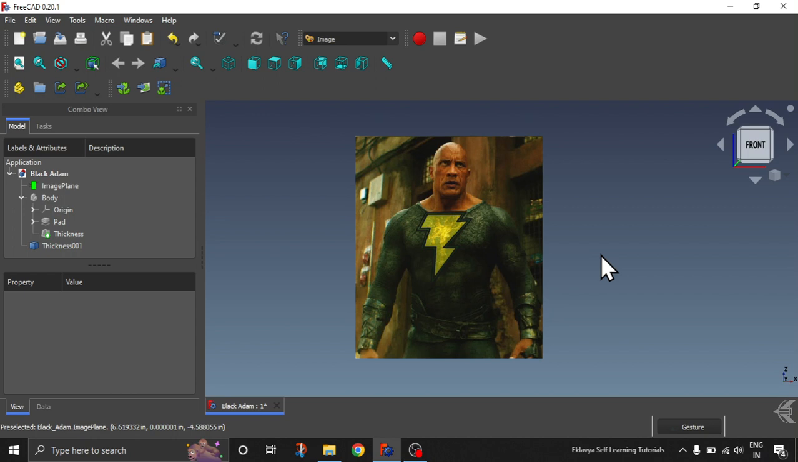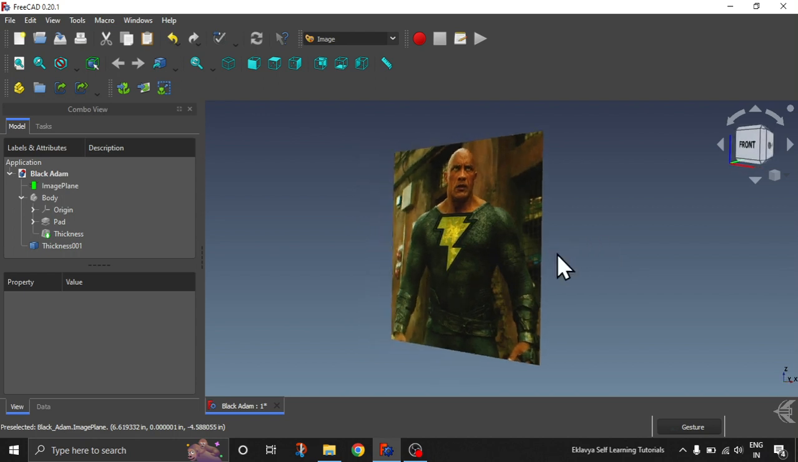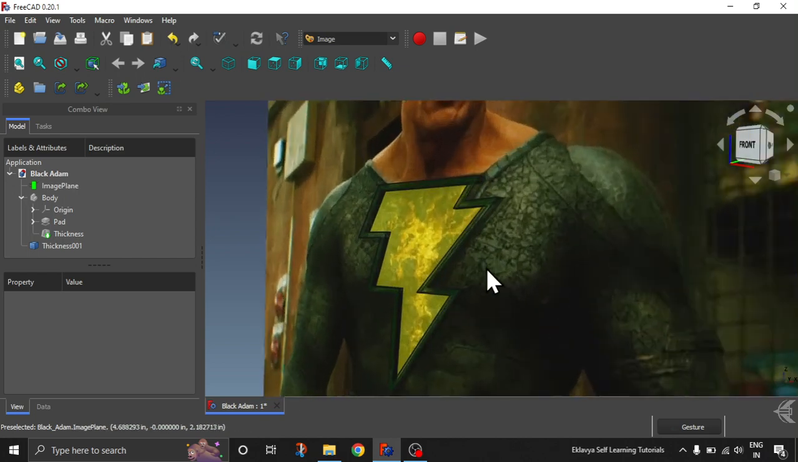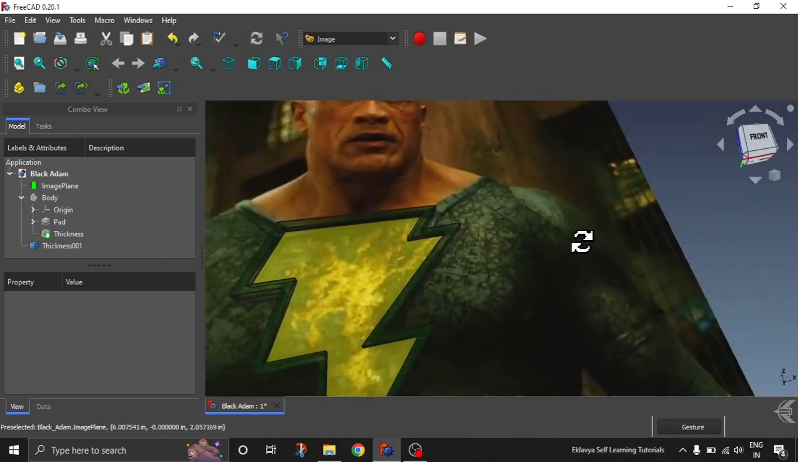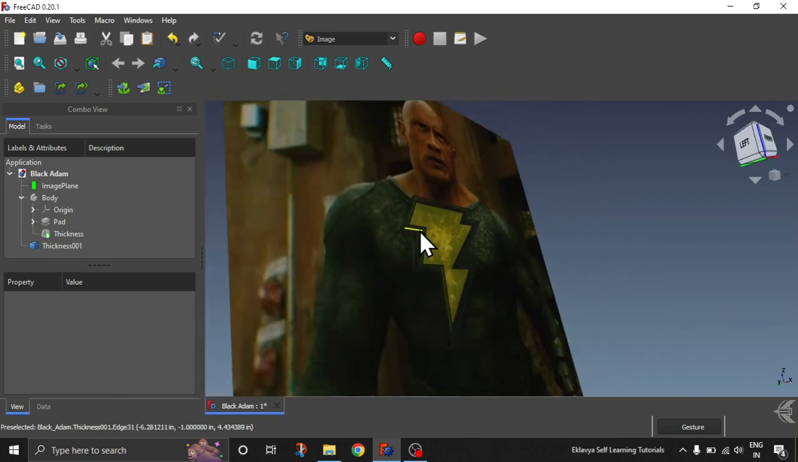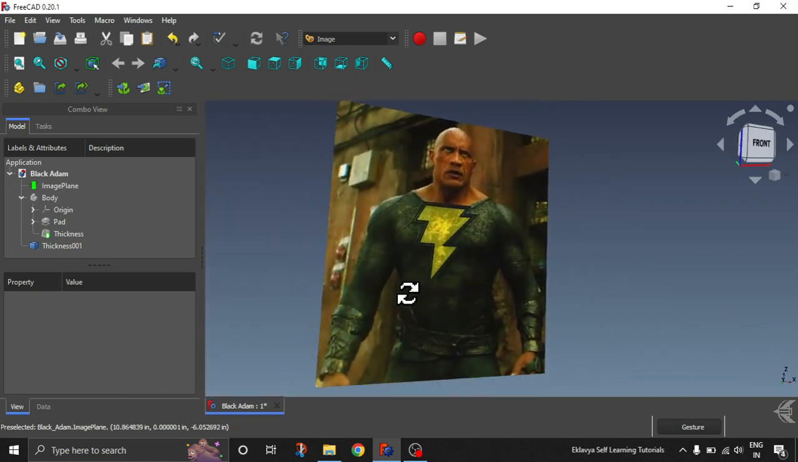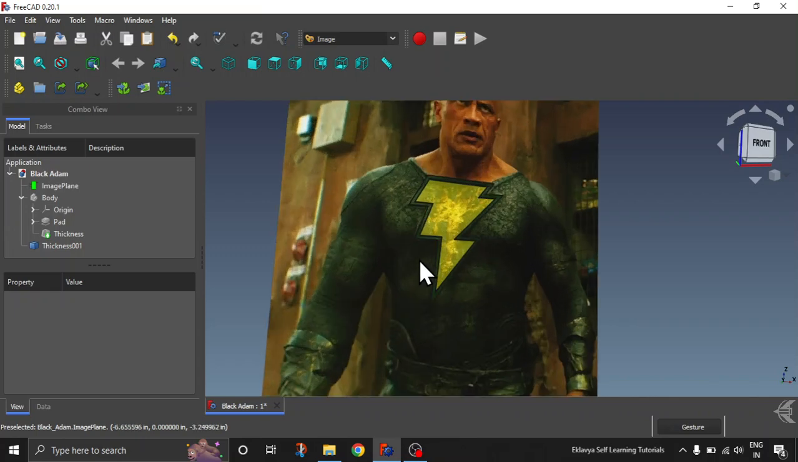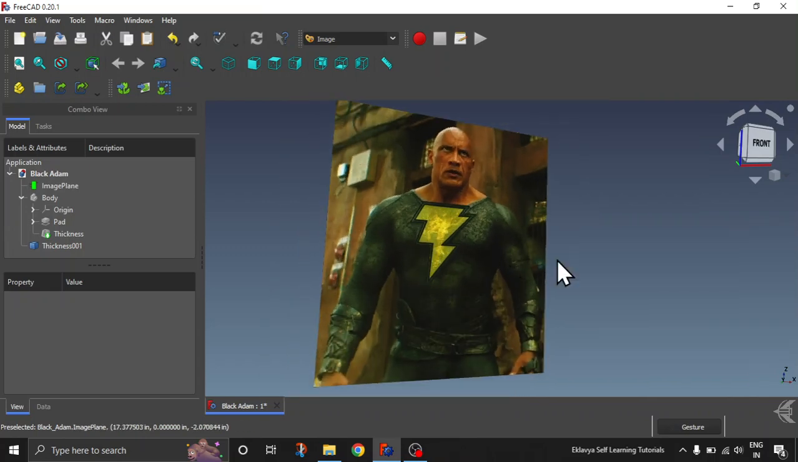Well, today in this tutorial we will be learning how to 3D model the emblem of Black Adam. The emblem basically means this logo. So we'll be modeling this into 3D and learning the techniques, what workbench is basically we'll be using.